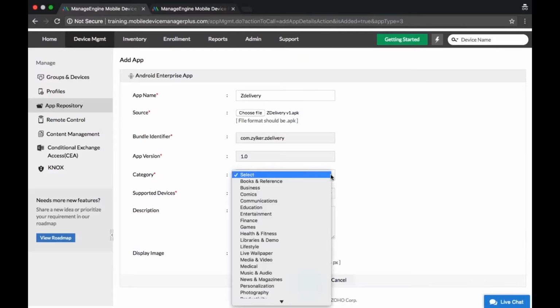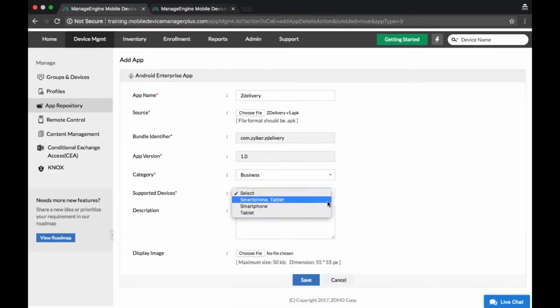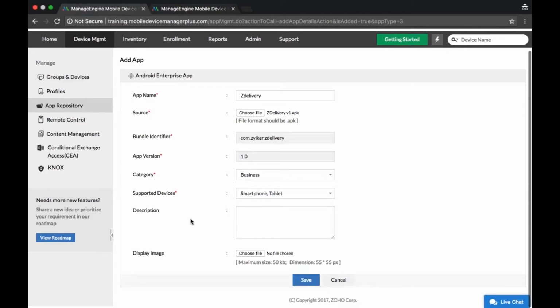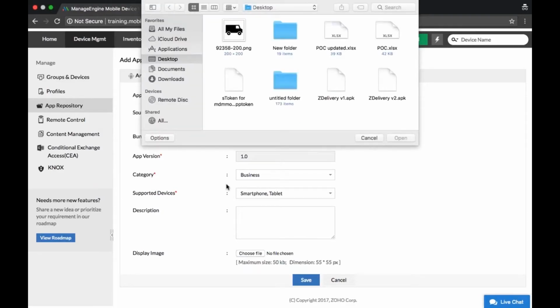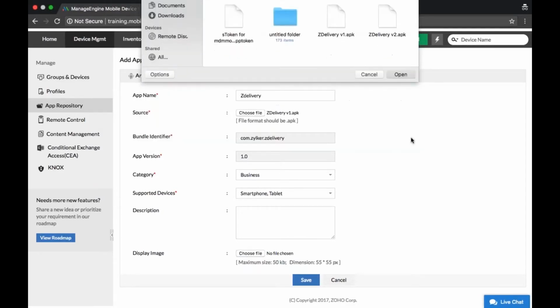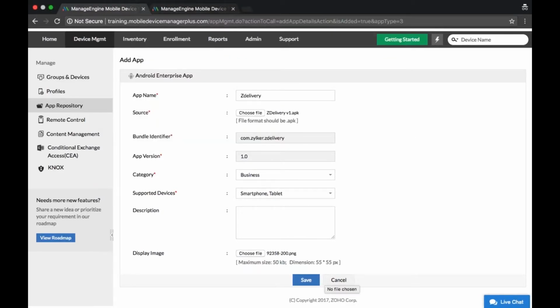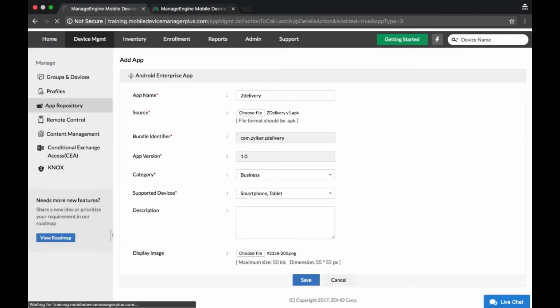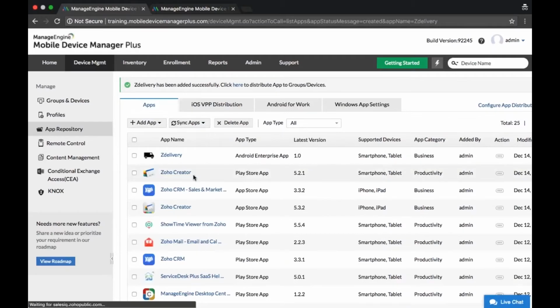I will be selecting the app category and the devices that it is supported on. We can also provide a small description if necessary and a display image for the icon. So I am selecting this image for my display. So once this is done, I can save this particular app to be added to my repository. I can continue with the distribution of this particular app as I had done in the case of VPP. So I can distribute this to multiple devices at once.